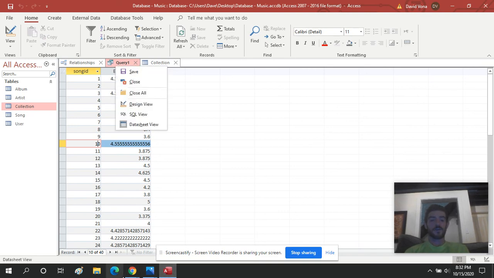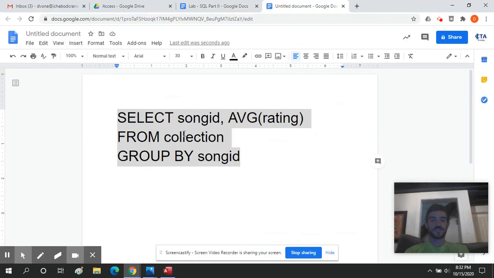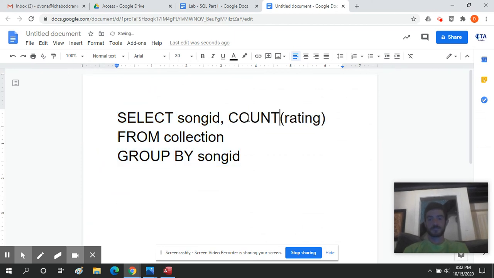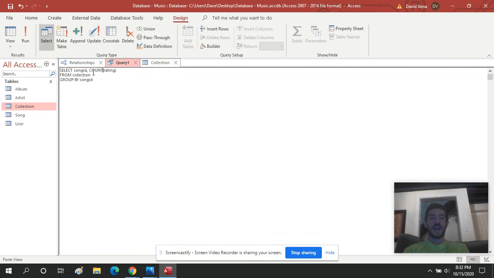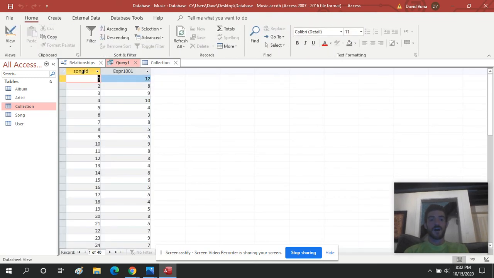And again, average isn't the only thing I can do. I could go here and instead of average, I could change this to count. If I change it to count, it's counting how many people rated it. So it's still making those groups, but now it's saying there were 12 people that rated song 1, 9 people that rated song 3, 8 people that rated song 14.